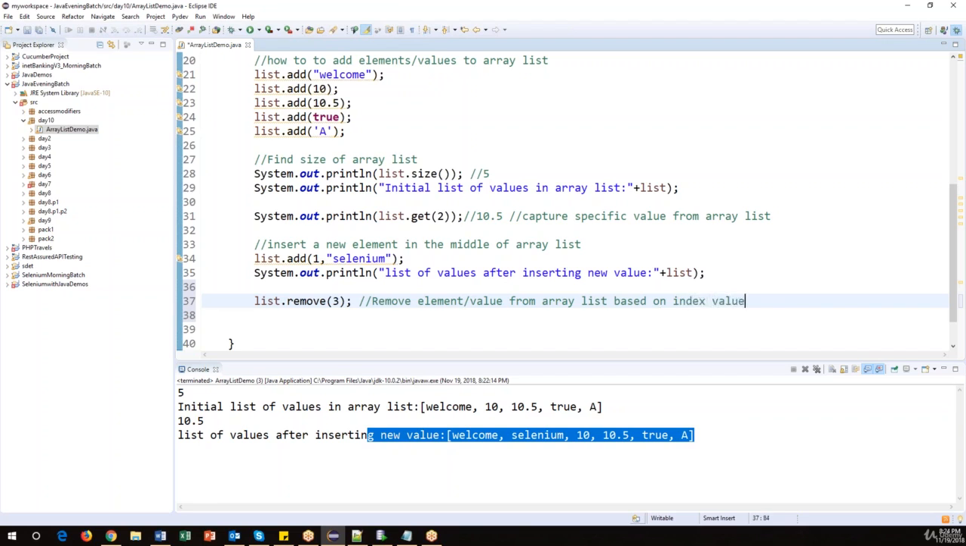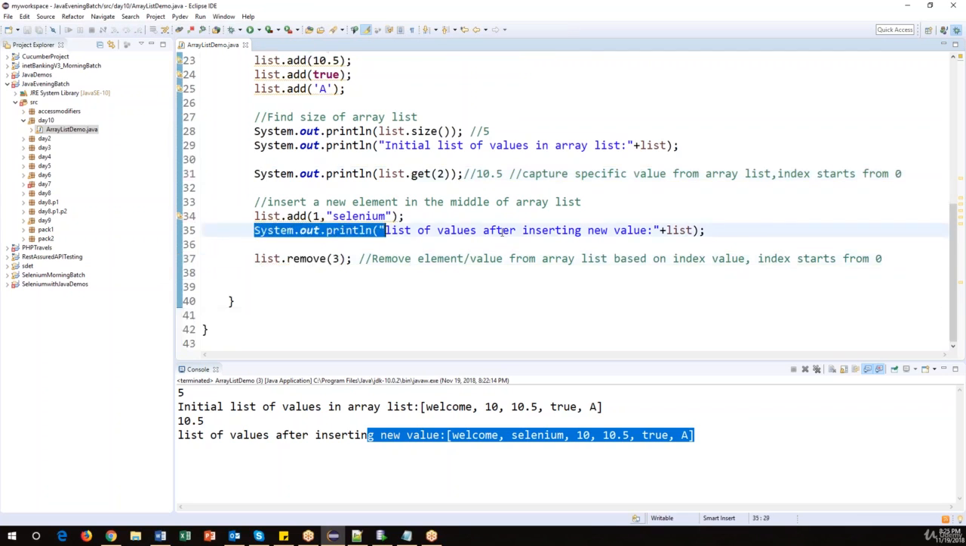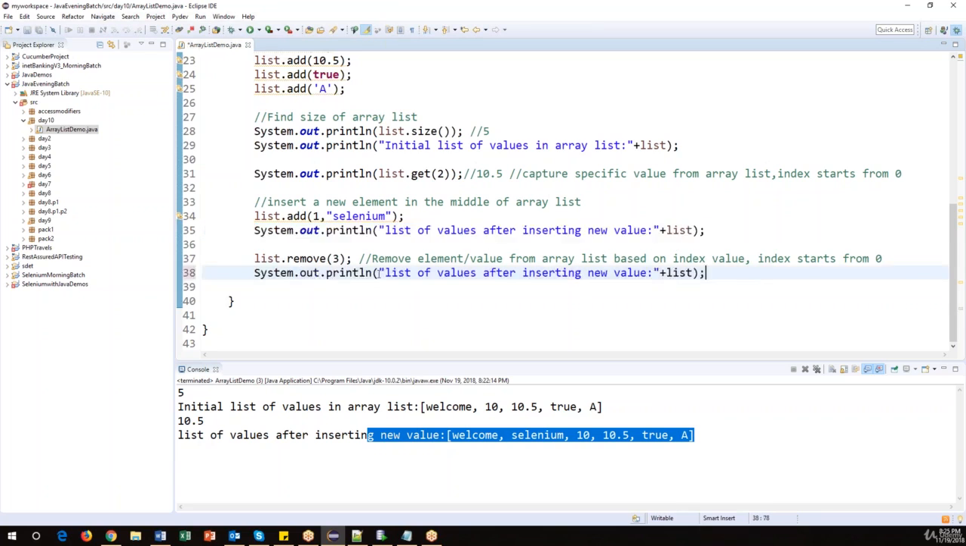Here again the index starts from 0, and here also the index value starts from 0. In array list, the index always starts from 0. Now once we remove this element, I'll print the complete array list again. So: list of values after removing the value, after remove. Okay, so now again I'm printing the list.